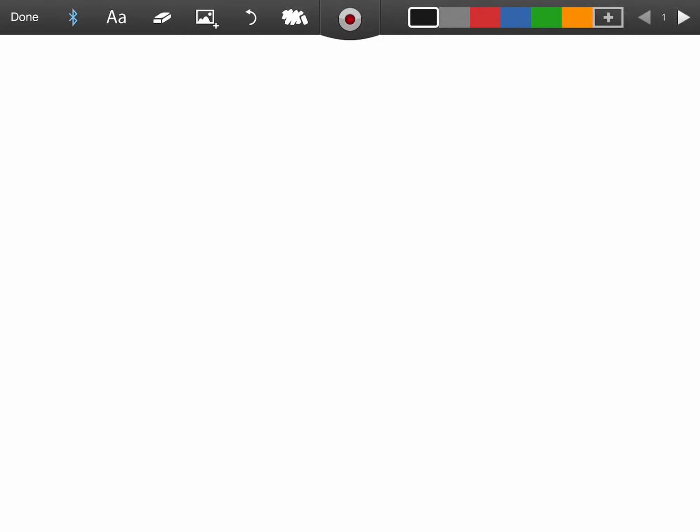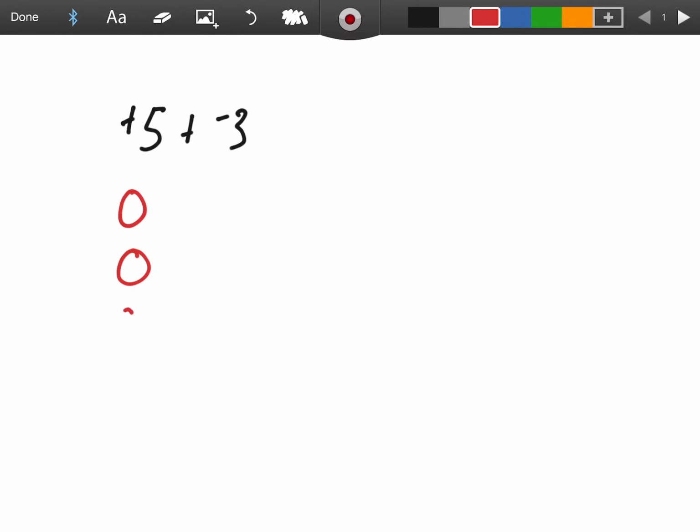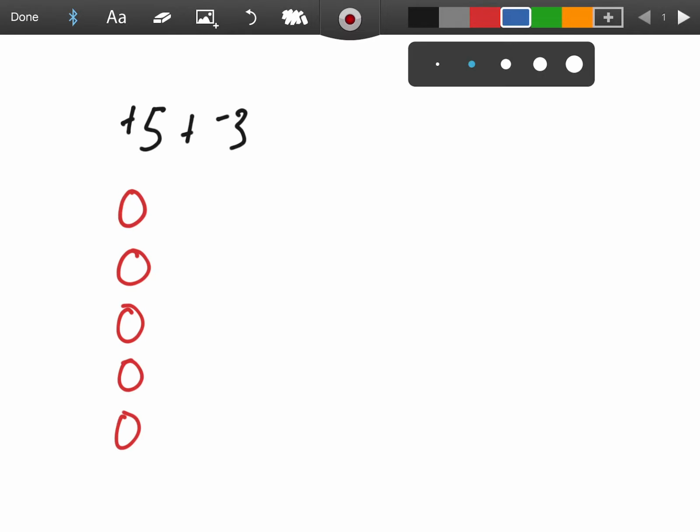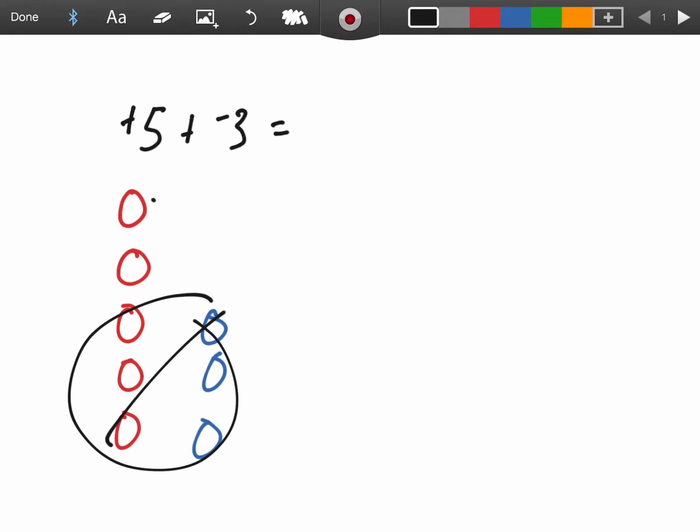So in this case, I'm just going to do a simple math problem. So I'm going to take plus 5 plus negative 3, and maybe I want to represent that with some manipulatives. So positive 5 is going to be represented with 5 circles, and negative 3 by 3 blue circles. I'm then going to group, cancel these out to come up with my answer, which is remaining, which is positive 2. But I forgot to record it.